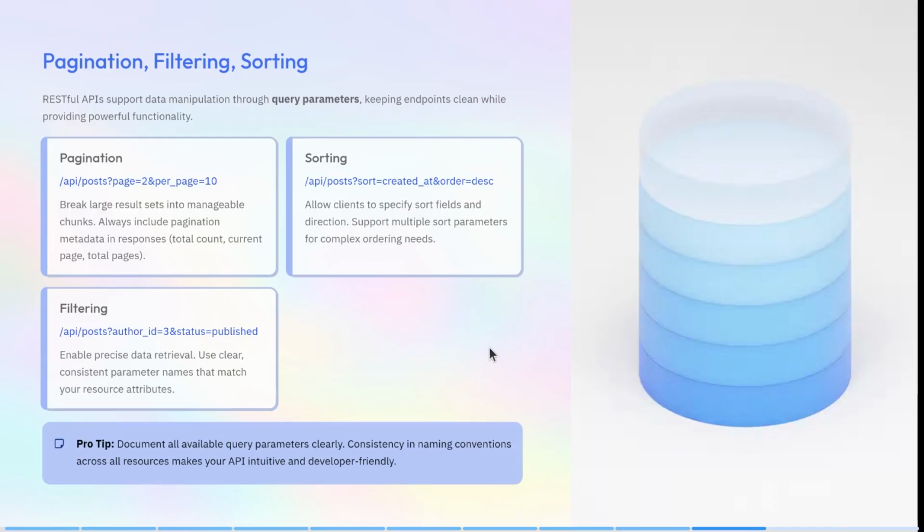Now, pagination, filtering, and sorting are also supported in the RESTful API, and here we have typical examples. Let's say we want to get the posts from the second page, and per page we want only 10 items. This would be a typical example. Let's say we want to sort the posts by created at in descending order, meaning the latest created post should be at the top of the list. This is how we typically would do this. We would make the request on the following URL. And in case of filtering, we can also specify we want to filter the posts with author ID equals 3 and status published. That's also a really great thing.